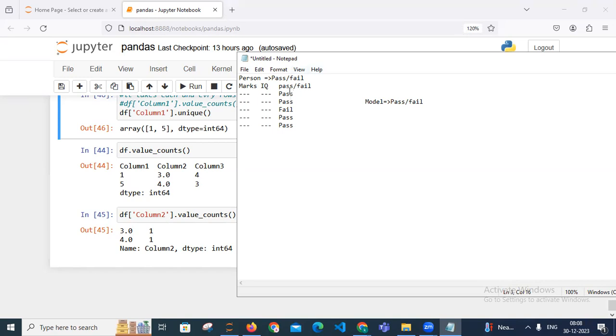So you can see, if you want to see how many passes there are, 1, 2, 3, 4, and fail is one. That means we can say it is some kind of imbalanced data set. My target is pass or fail, right? How many times is pass showing over there? 4 times, and fail is showing only 1 time. So this is the imbalance. We can say it's an imbalanced data set. You can just look at the ratio.